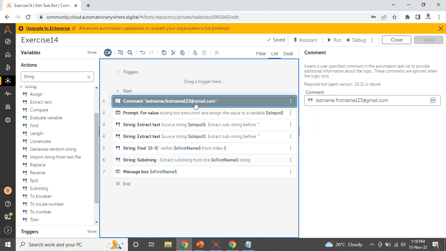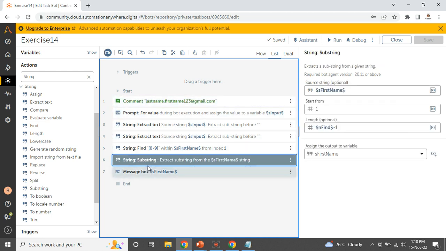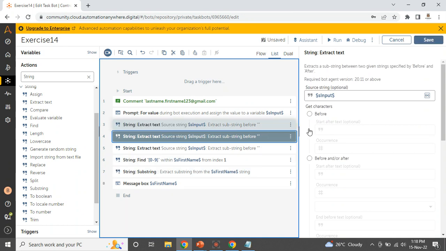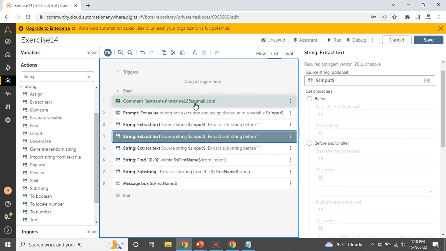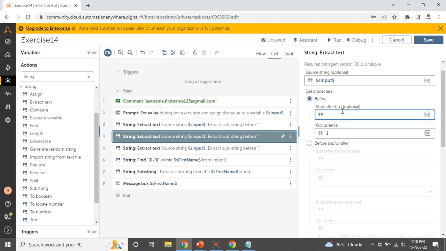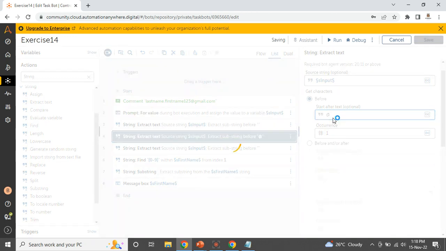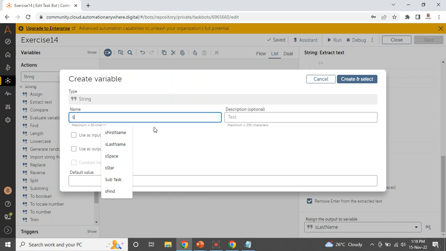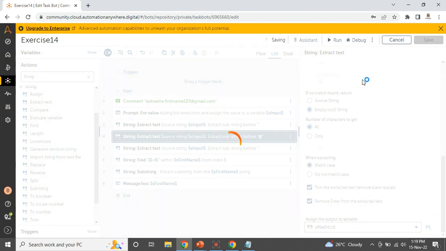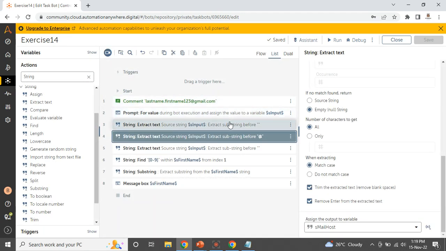So next, I need to get the part after the at, gmail.com. Whatever I have after the at, I need to extract, right? Maybe it is gmail.com, might be outlook.com, hotmail.com, so we don't know. That's why we can take the extract text and copy paste. S input is the source, and here, start after the text of at, I need to extract, right? You can see here, start after text at. What we can call this is mail host. Yeah, this is a host, right? Gmail.com, hotmail.com. So mail host. So now we are clear with first name, last name, and mail host.